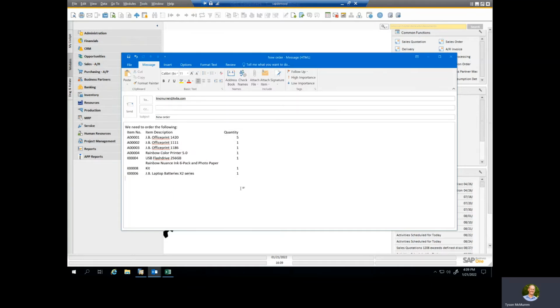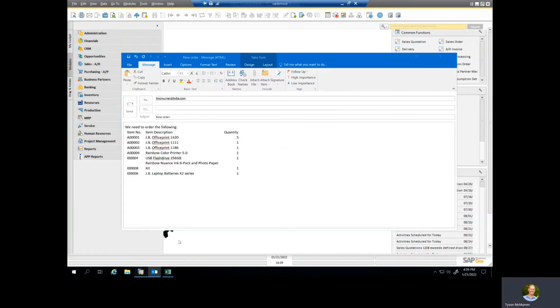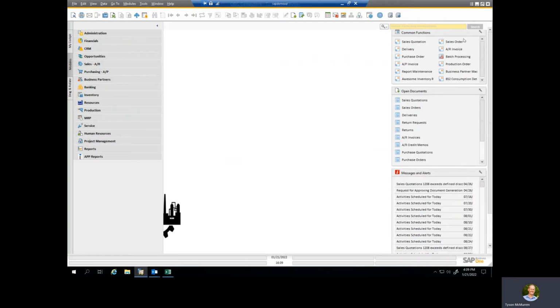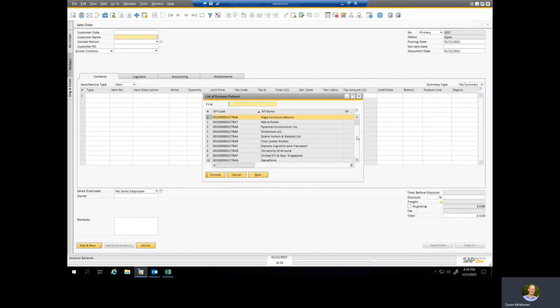So what we can do is simply pick up this area here and copy this data. And we can go into SAP Business One and open up the sales order, because the customer is asking us to create a sales order for this. Again, we're going to add our customer, all the stuff that you would do within SAP Business One normally.